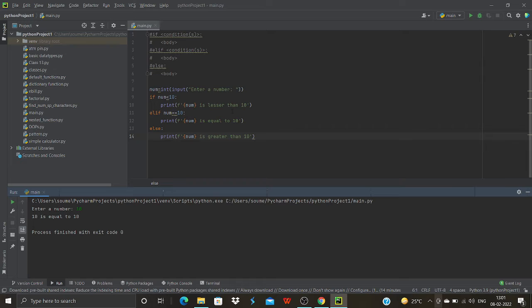Now, a very important thing to be noted is that all these codes can actually be executed using if statements alone. When I say if statements alone, I mean that it can simply be written like elif num equal to 10, and instead of else, we can simply write if num is greater than 10. And we run the same code, it turns out that all the situations still work.